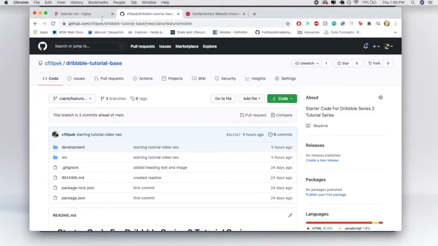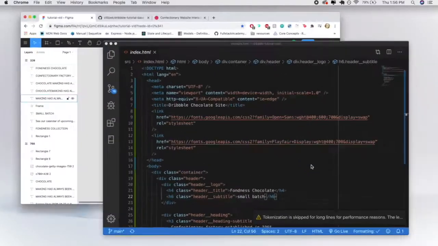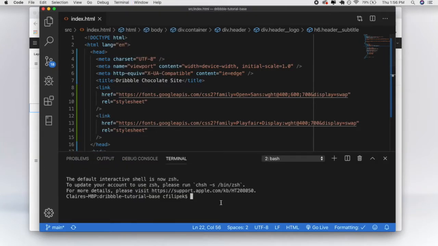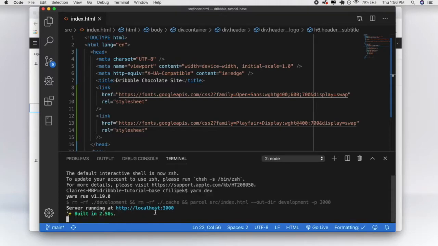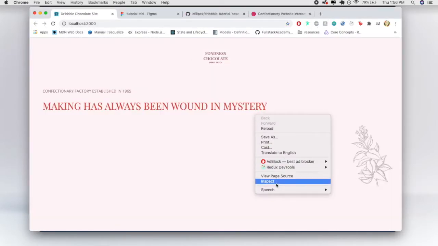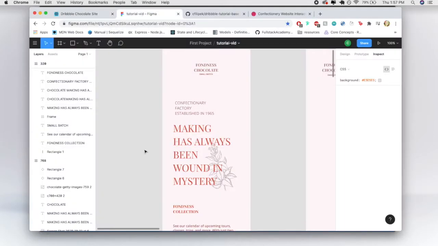Okay, let's go back to our Figma file. Since we have this top part, let's actually pull that up. This is our code so far, our index.html. Let's open up the terminal and do yarn dev. Okay, so now we should be running on localhost 3000, which actually opened in my other window. Perfect. Since we are doing mobile first, let's inspect. So this is where we're at. We have our header.